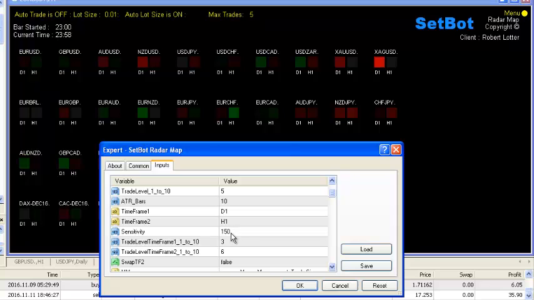Here's sensitivity. This is small increments, so if you make the sensitivity less or more, the colors will go brighter much quicker and the trades will be taken much faster. But obviously if you do that, you are leaving yourself open to take losses more frequently.